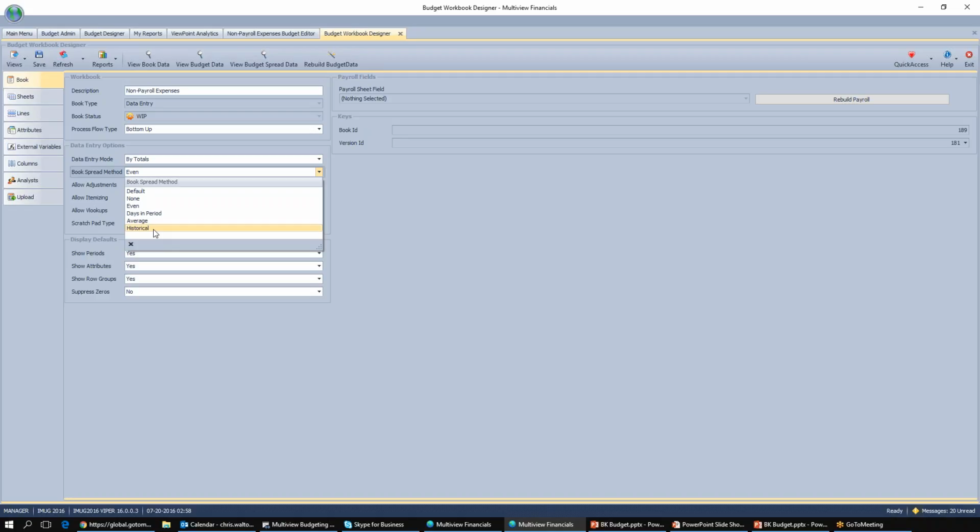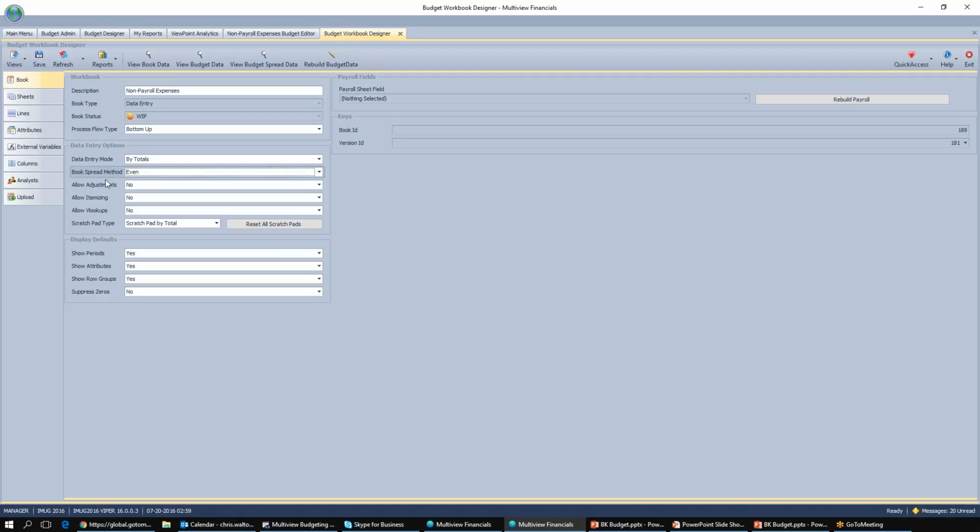Or the historical method. The historical method is looking at the number of previous years that we've pulled into the system or in this particular workbook and can average based on that. The advantage of using the historical is that you can capture seasonality into the spreading that the system would do automatically. We're also looking at ways to allow you to create customized spread methods.